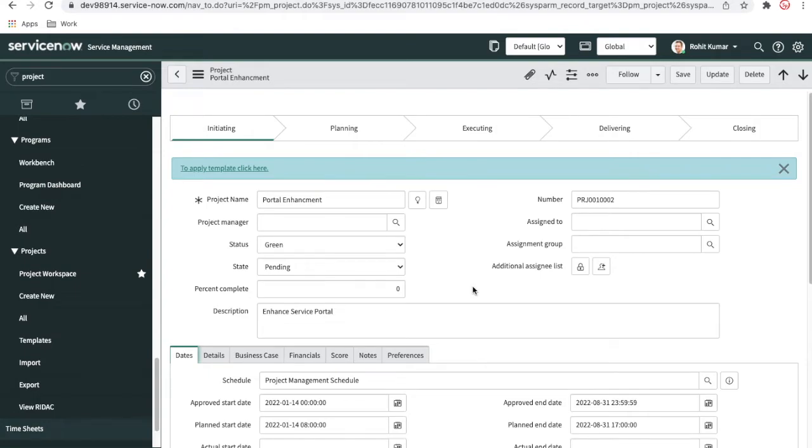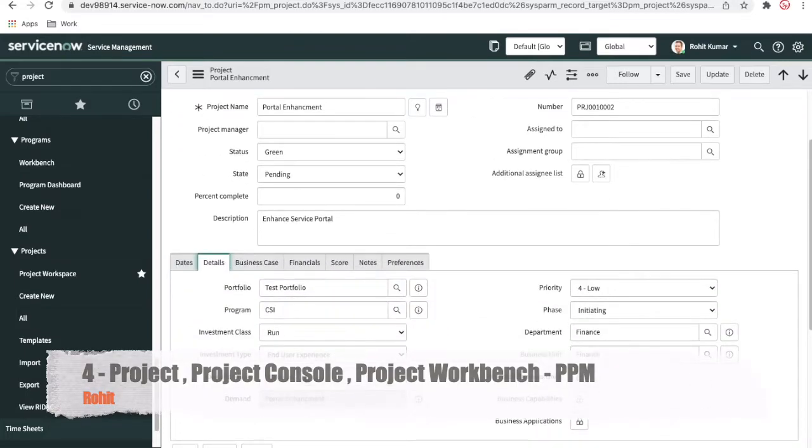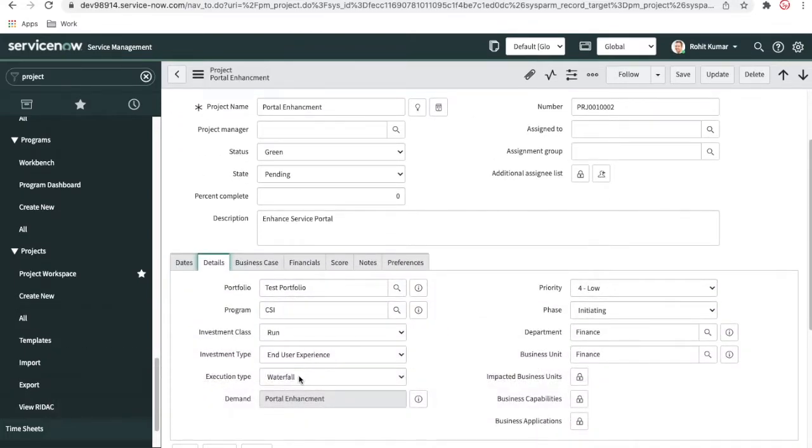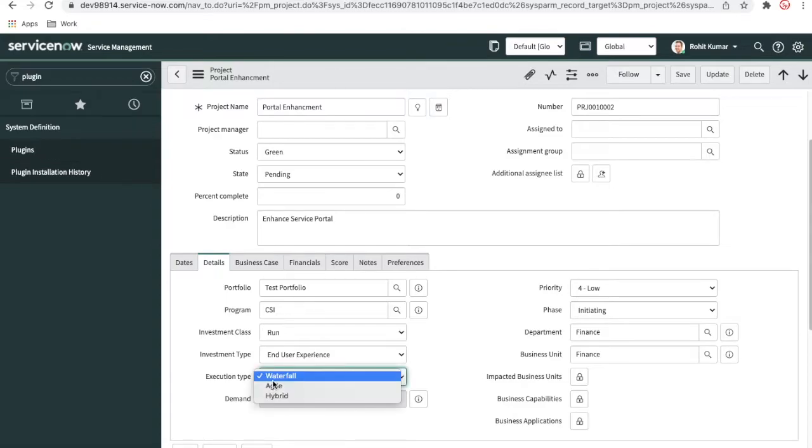Project is a bigger thing, so we'll split it into various parts and discuss them one by one. Very first thing I want to discuss is the execution type. When your project is getting created, it has a very important parameter called execution type, which by default will be created as the waterfall model. If you go to the plugins, there is one more plugin called Agile. If you have not installed the plugin, this execution type will remain read only. You cannot change the execution type.